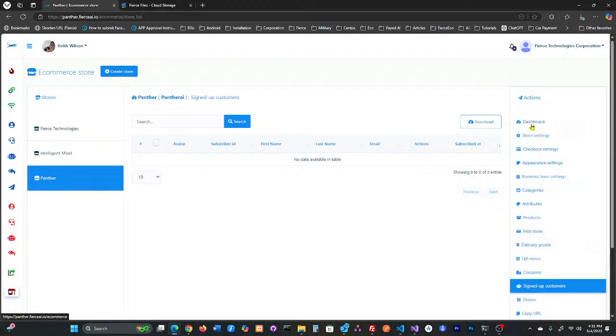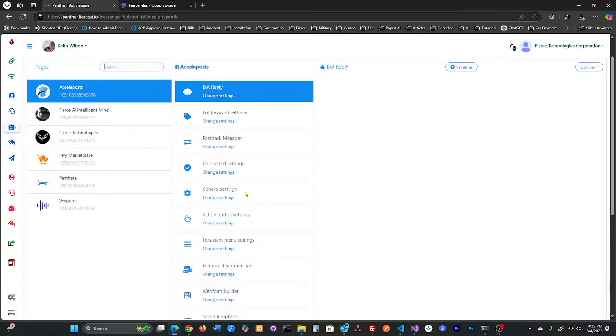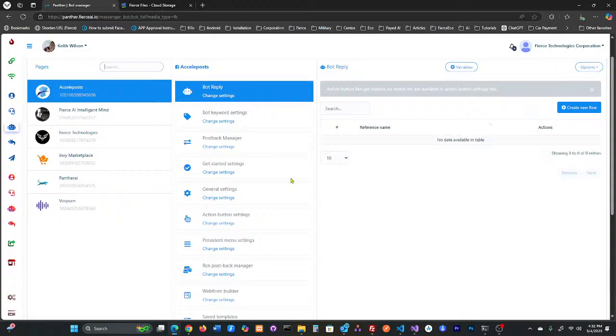So what we're going to do now is this: people don't become a subscriber unless they go through Messenger. If you're just giving a link directly to the store, they're never going to be a subscriber. So you want to get the flow of them actually going through Messenger. That's very easy to do. We're going to set up a bot flow that makes it easy for the customer, because Panther was developed so your customers have more convenience.